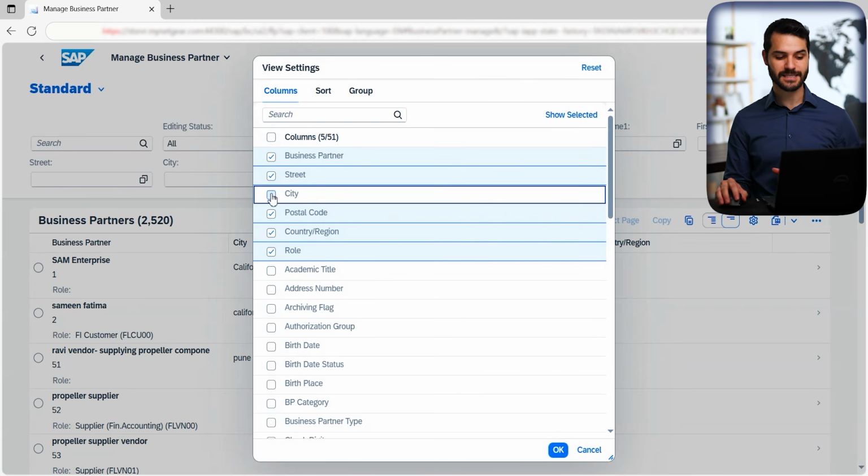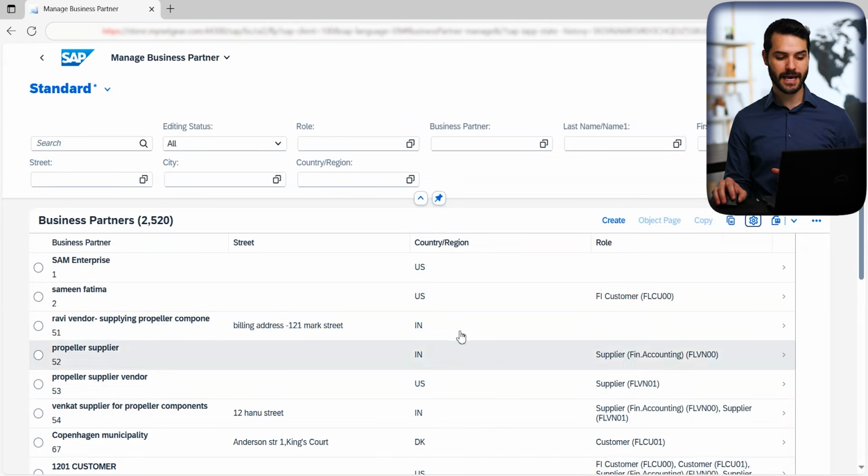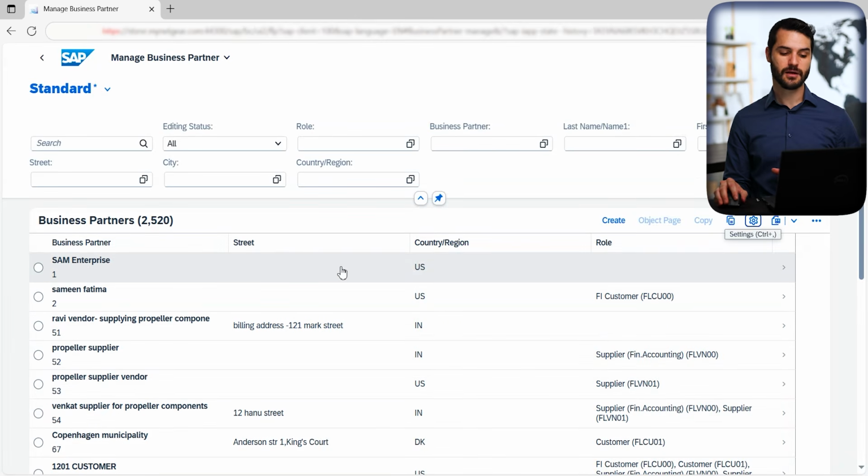So if I didn't want to see city, I could take that off. I could remove postal code, hit OK, and it actually changes the results in the columns that we see in our list below. Okay, so that's a concept of what this app does. And again, not just for business partners, this manage app can be used for a lot of different things.